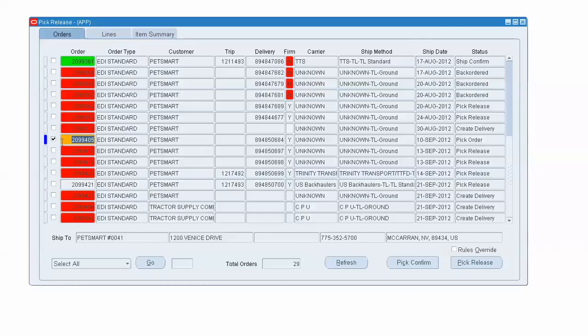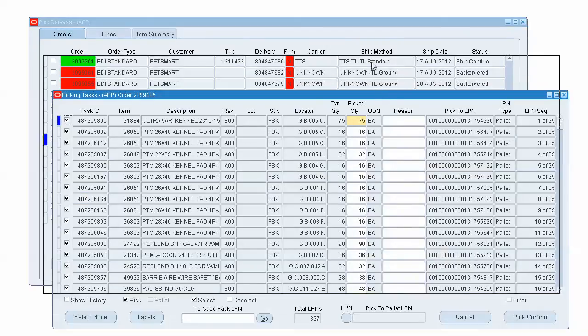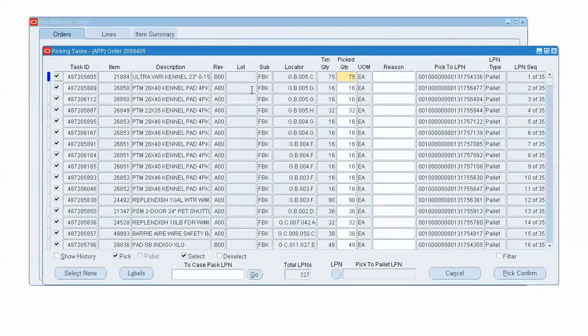So in order to pick confirm the rest of this order, I can go ahead and select the order and click pick confirm, and the pick confirmation form is displayed with the remaining tasks that have not been pick confirmed yet, with all of the task details, the quantity, the LPN that it has been containerized to, and the type of LPN and the sequence of the LPN.